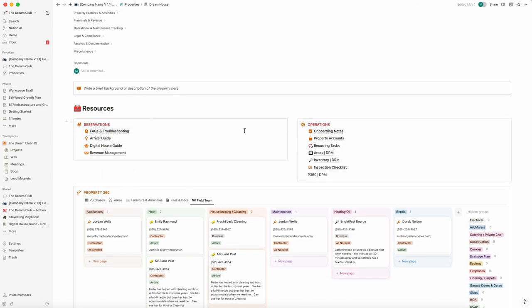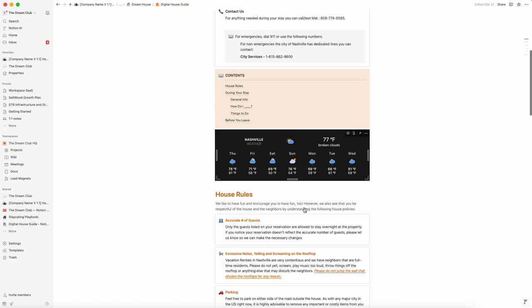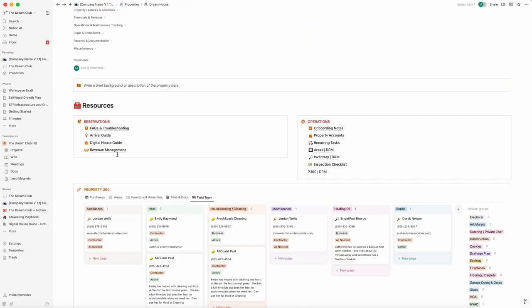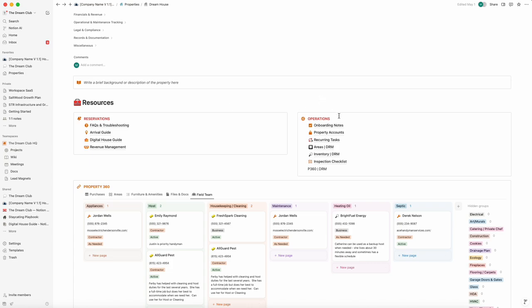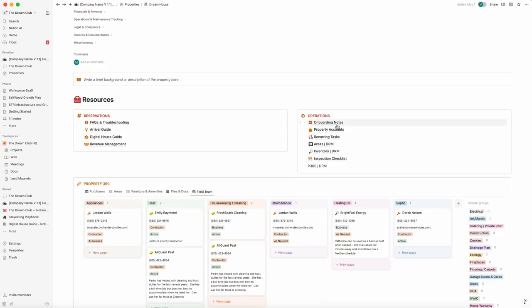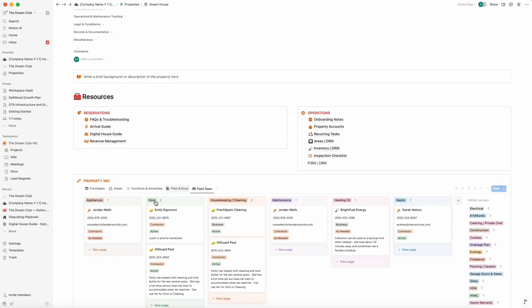And then down below here are all various templates. So this would be the digital house guide template. This is the template that we send to all of our guests. And then there is an arrival guide. If it's tricky getting to the property, this will give you a page to put the arrival guide. This is onboarding notes. So whenever we're onboarding a property, here are notes that we would capture going through that process. This would be the credentials or logins of the workspace.